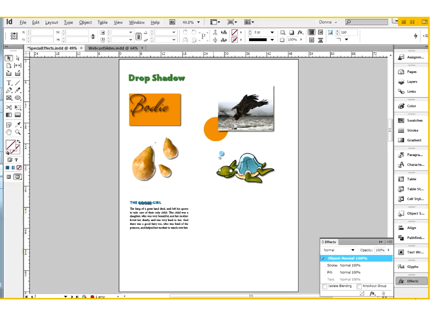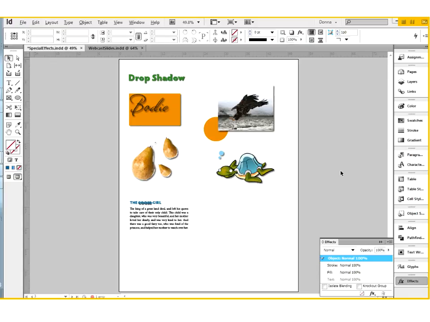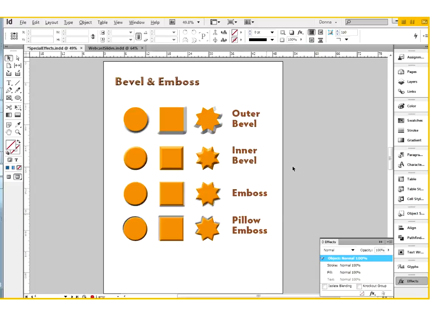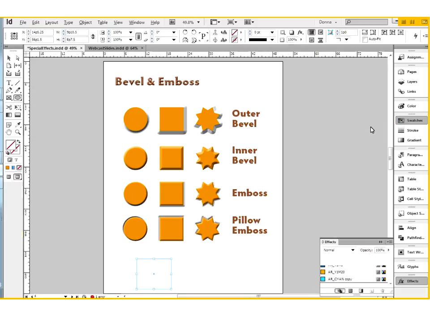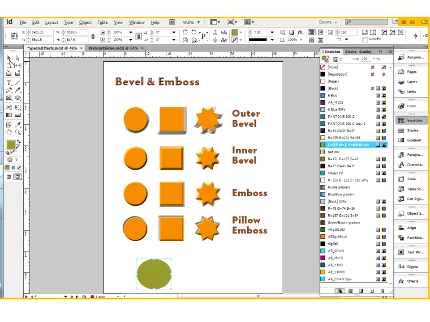Let's move to bevel and emboss. I've created several items here so that you can see a comparison of the different options in bevel and emboss. So let's get this up here. I'm going to just select one of these. Oh, by the way, here's another really fun thing you can do. I think it's really a nice option. Let's say that I make a green oval here. And I want this exact same pillow emboss, let's just choose this one, to be applied to this item.